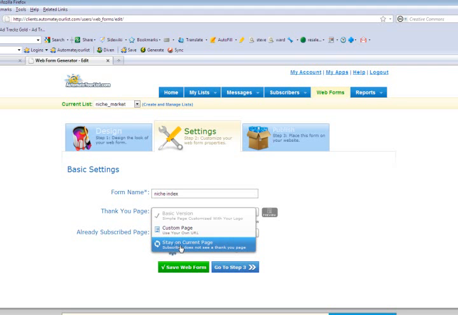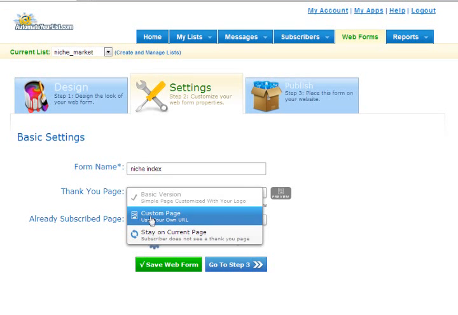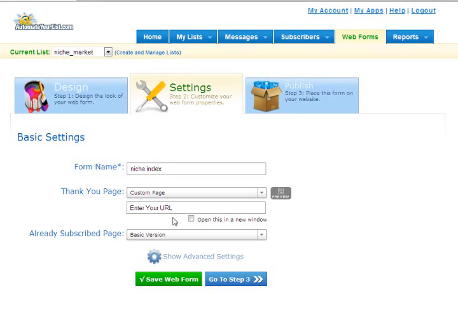Now they also have the option of stay on current page. Again, I don't know why you would want to do this. Obviously they're opting in for information, so that current page isn't going to have it, because the whole point of the capture page is to present them with the ethical bribe, the freebie giveaway product, to get their information to send them on further down the funnel. So we're going to use custom page. You can just click custom page, and in here we're going to put our domain.